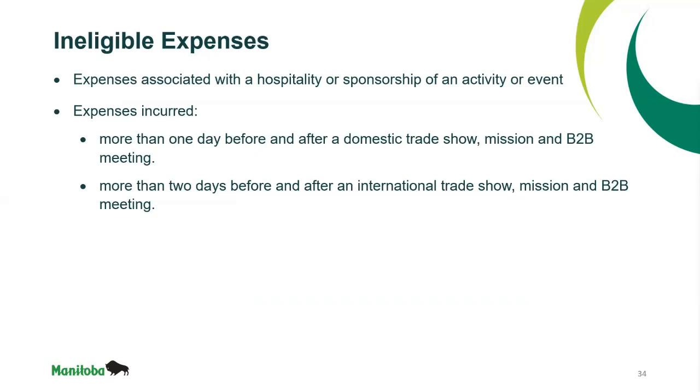All right, just a couple more points and we can move on. Final ineligible expenses to share with you include expenses associated with the hospitality or sponsorship of an activity or event, and expenses incurred more than one day before and after a domestic trade show, mission, and business-to-business meeting, or more than 2 days before and after an international trade show, mission, and business-to-business meeting.